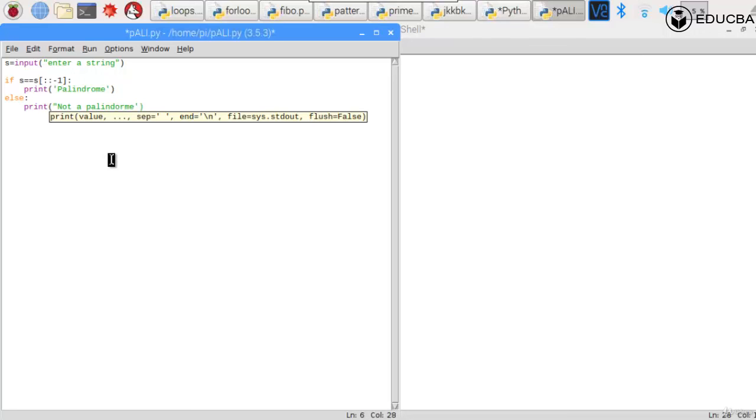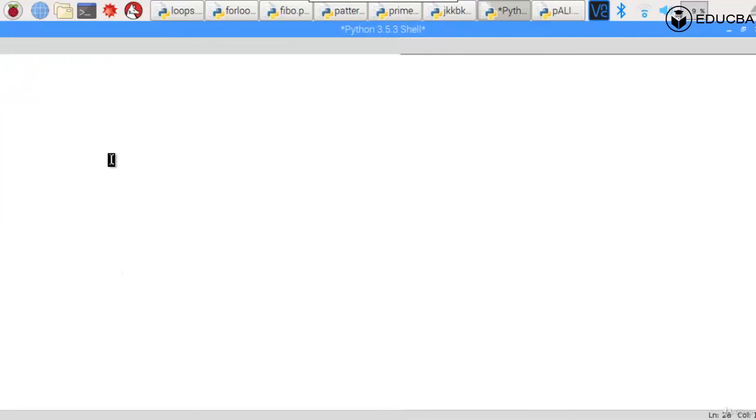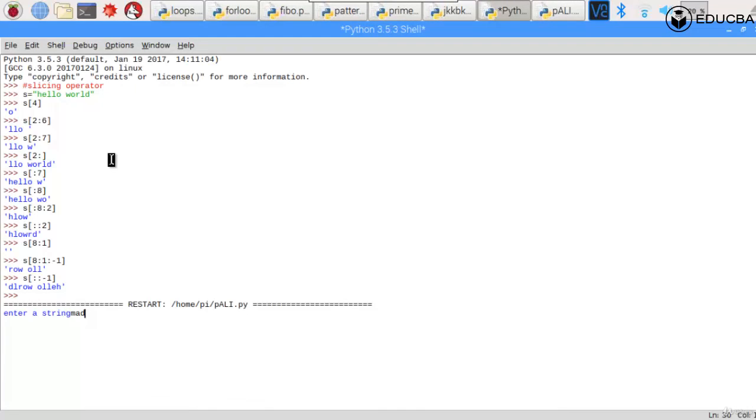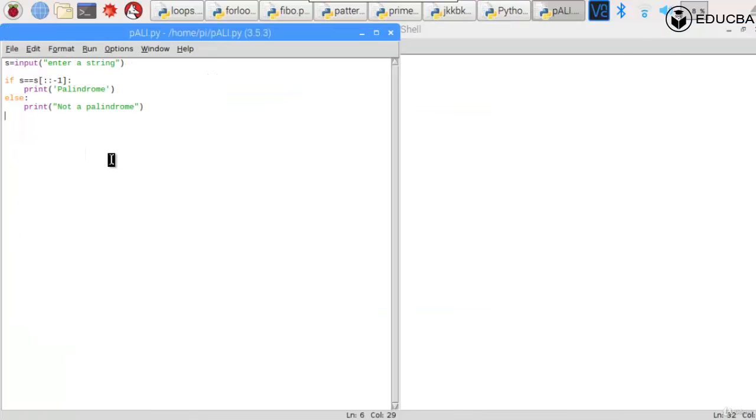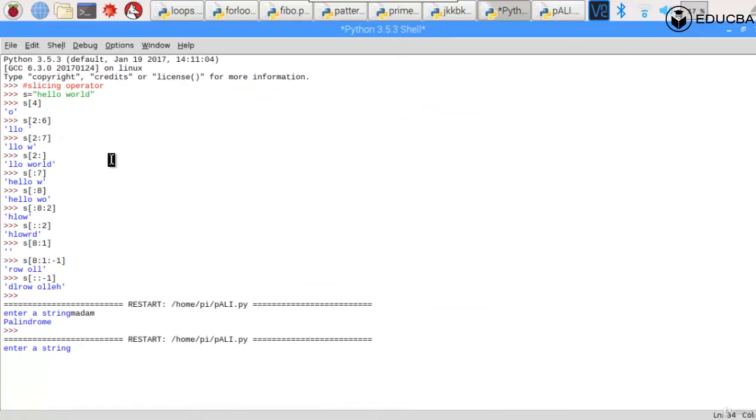So this is about printing it up. Cool. So F5, okay. Enter a string, madam, palindrome. Enter a string, hello, not a palindrome, because it is not the same from reverse too. So this is about the slicing operator.